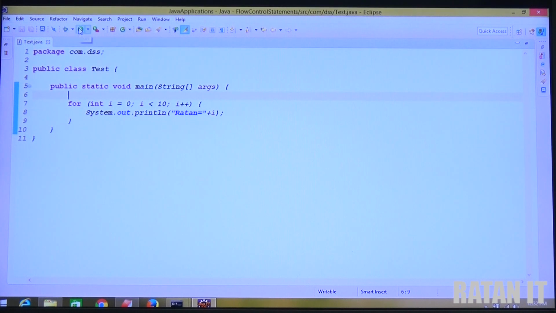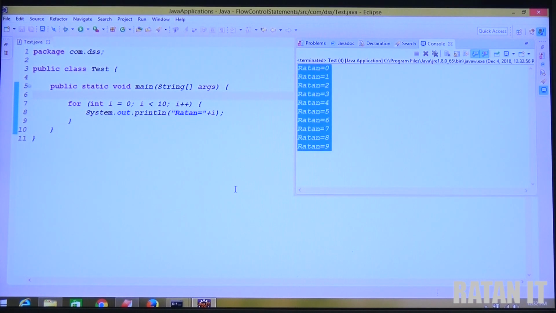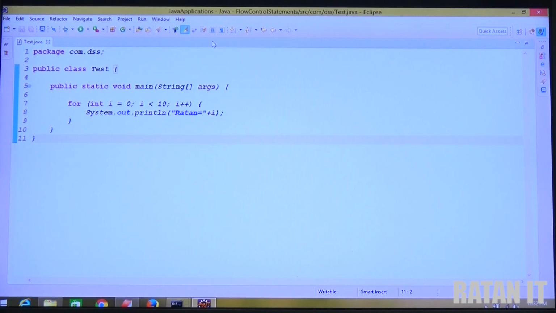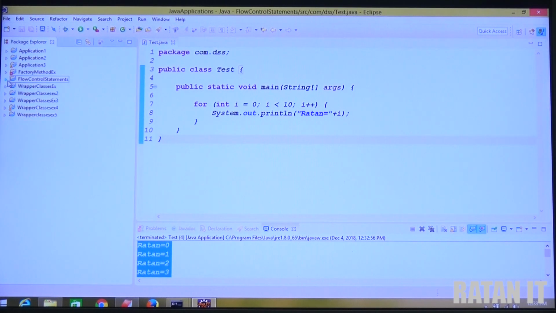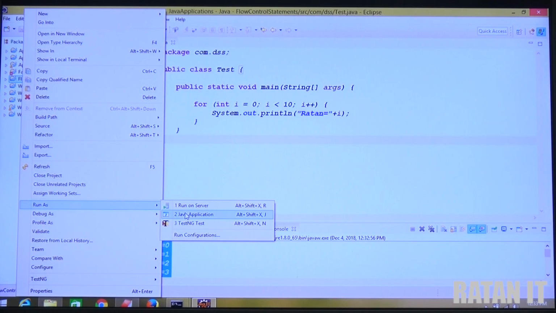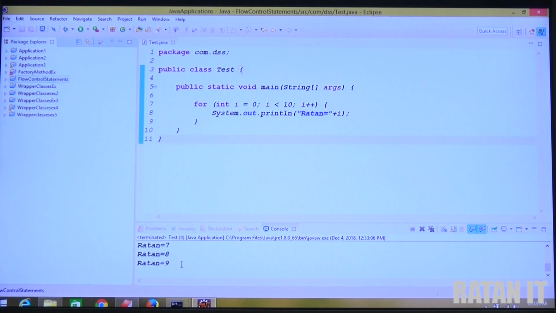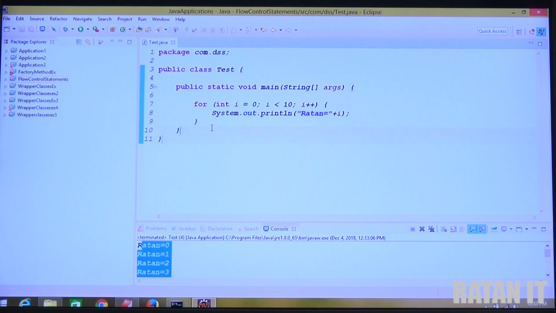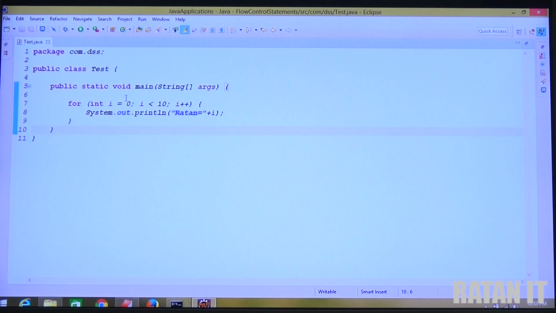Otherwise, the second option is the run button here. Just click on run, then you get the same output, 10 times. Otherwise, go to the project, right click on the project, run as Java application. The same output you get below. If you want to maximize this, just click on this.